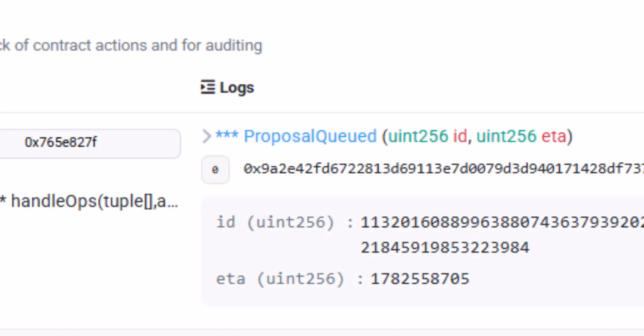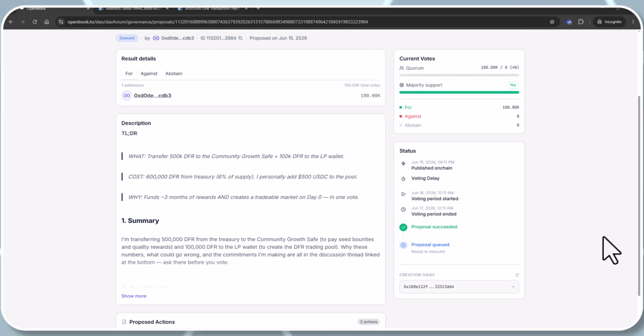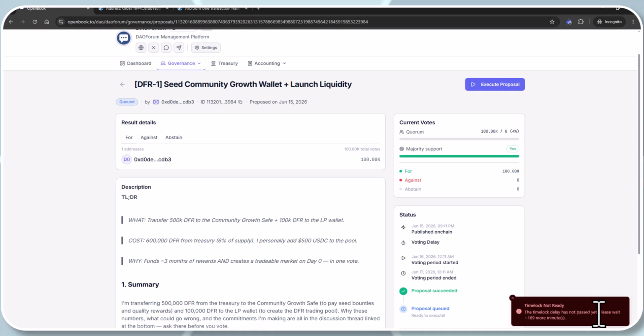Okay, great, it is queued. Let's try to execute it right now, just to see if the system allows us. Perfect, it blocked the execution, exactly as it should. And now, let's wait 3 hours.